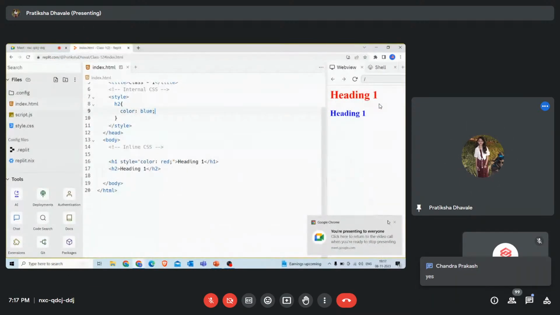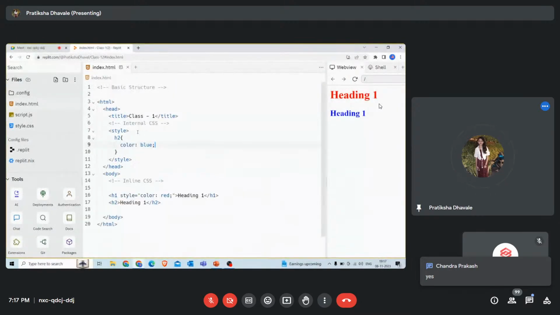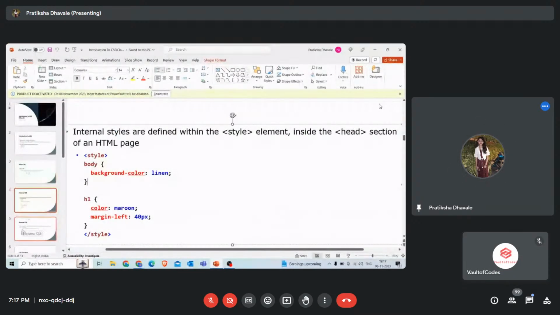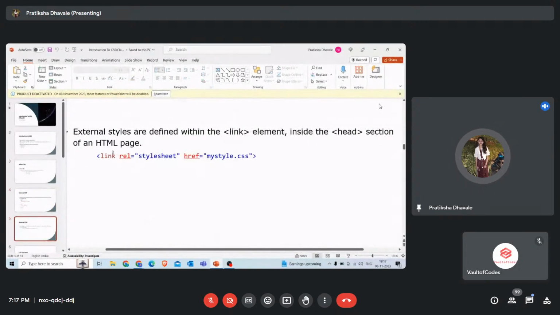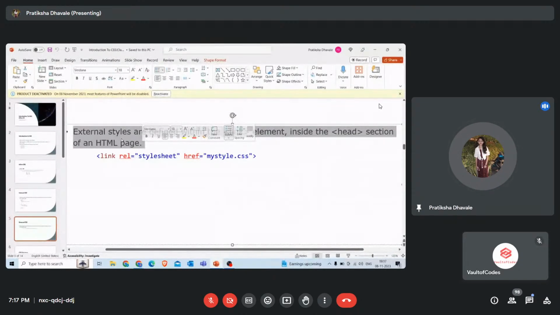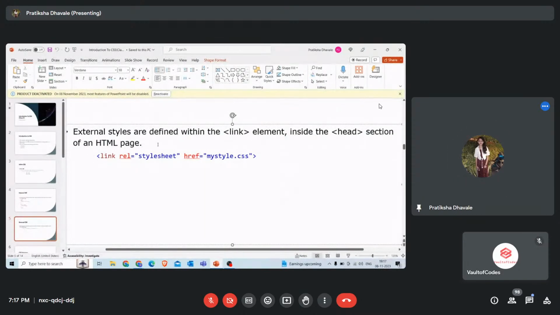Okay. So let's move on to the next point, which is how we can use an external style sheet. It's the third way of adding CSS inside HTML, which is external CSS. So in external CSS, what happens is we create a separate CSS file. In that file, we will write all the CSS code only. Then we just have to link this file with our HTML. To link the file, we use this particular syntax.